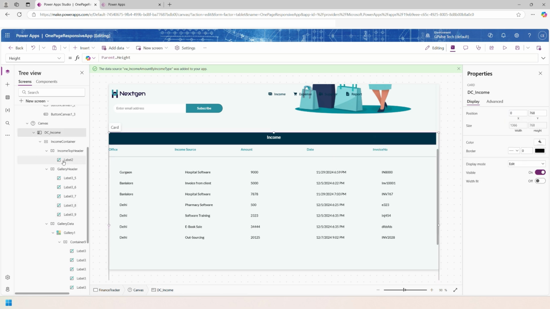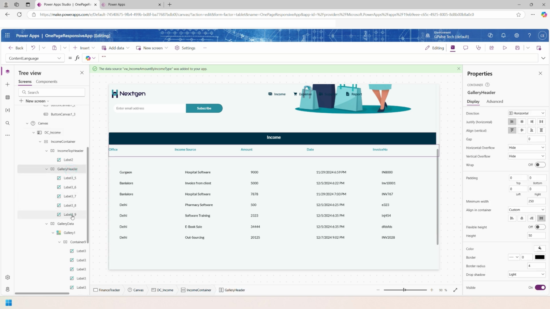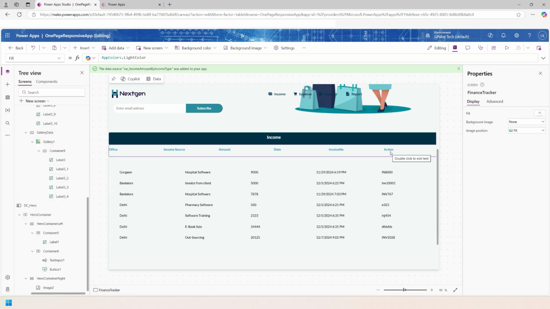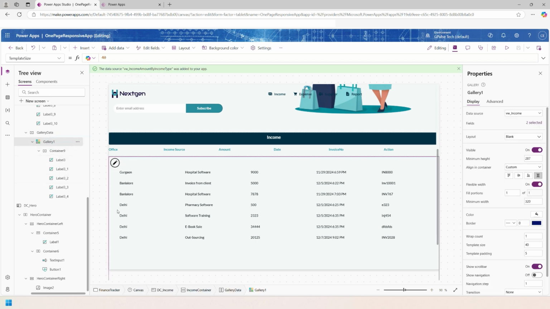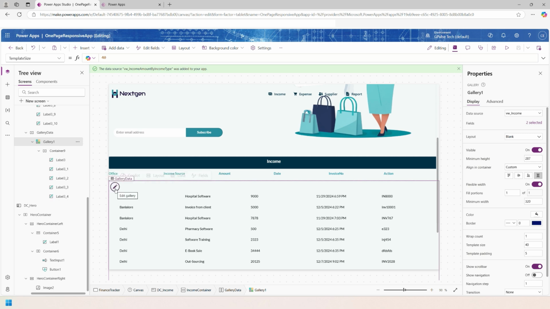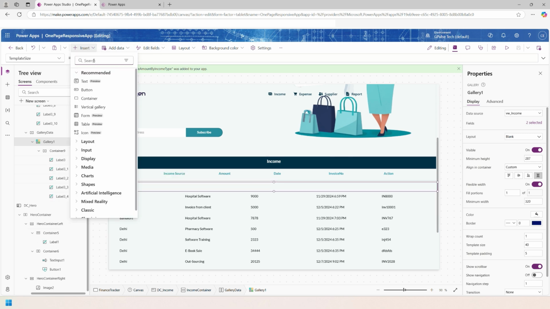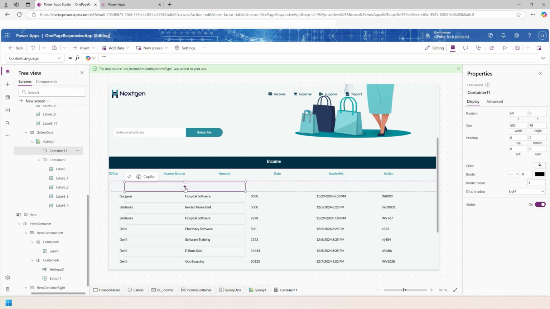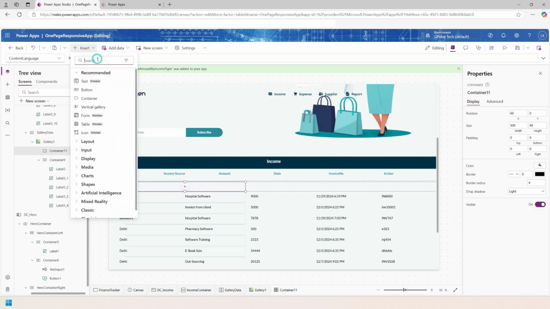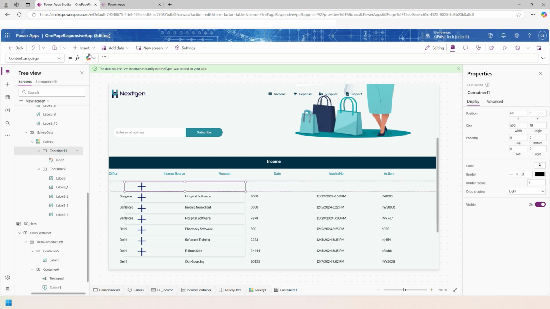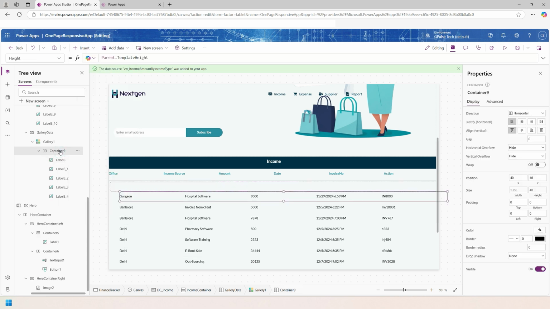Apart from that, let me add one more label for action. Now for the action, we need to add two icons, one for edit and one for delete. For that, we need to add a container. This time I'll add a non-responsive container. So for that, select the gallery, and in this section, select this row and click insert containers, and within this container, insert icon. I'll choose add icon and also add one more icon over here. This should be within this container.